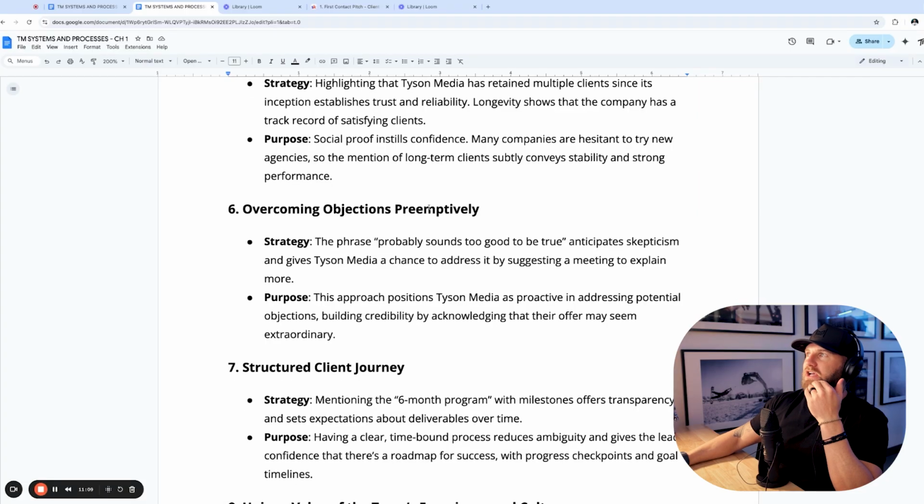So there's proof that it works. And if you're new to this, those things aren't there because you're still building that reputation, right? So use our reputation right now, which is going to help you close clients even quicker. Overcoming objections preemptively. So, some of the objections they might have.